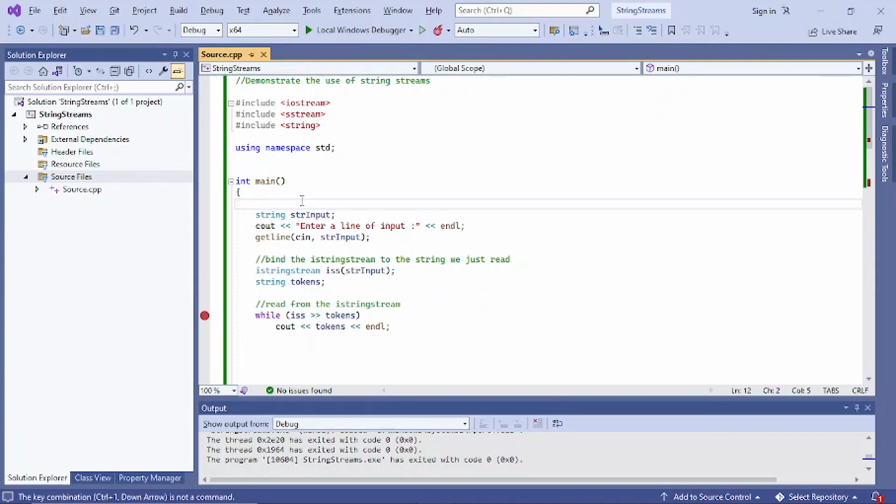So where does it help? The istringstream, as I said, let's say you have a line of input and you want to actually tokenize this input. So why would you want to tokenize this input? Maybe you need to extract information from that string that you have captured. You want to extract it and you want to do some further processing on it. That's when you would use the istringstream class.